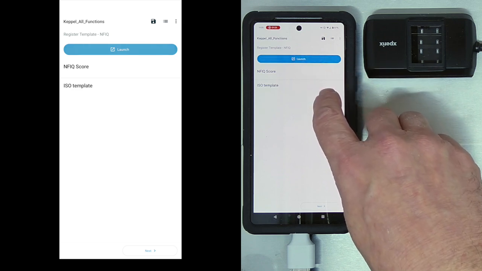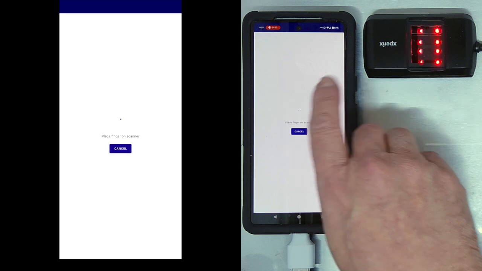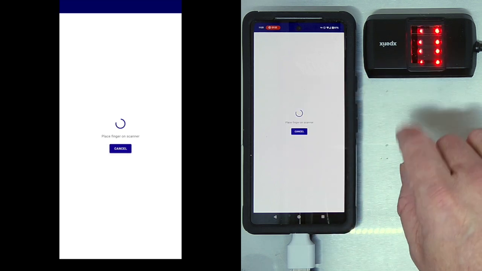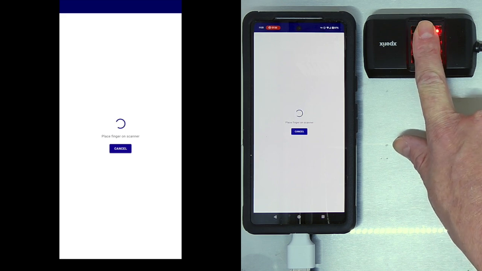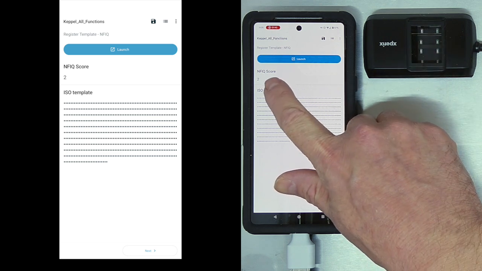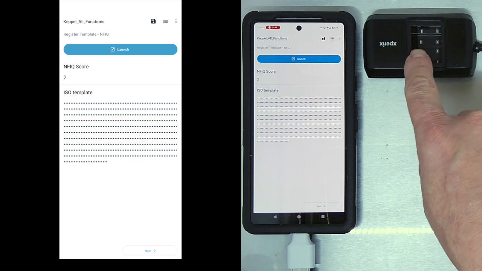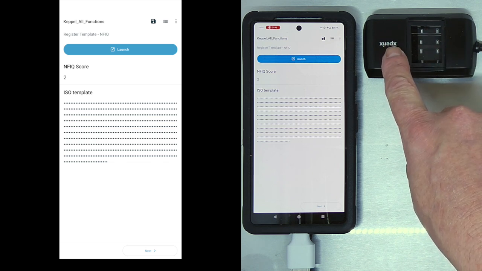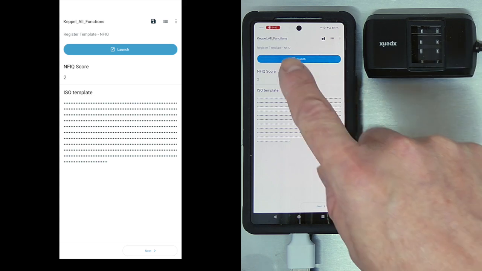So when we press launch, it sends a signal over to the device, and in this mode we press capture. That lights up the lights. I'm going to register my right index finger by pressing hard on the screen. Most important thing to look at first is the NFIQ score. So what's happened here is that we scanned a template. The onboard firmware here has converted that into a digital format and sent it back to the device.